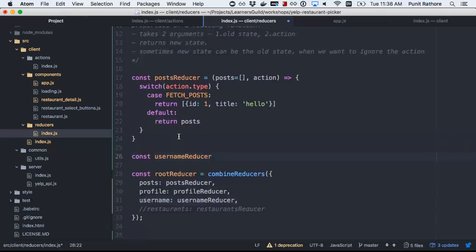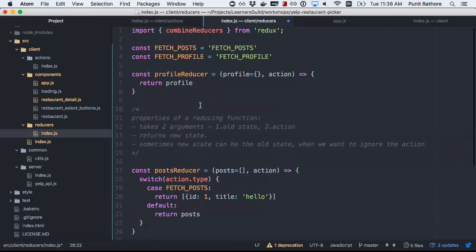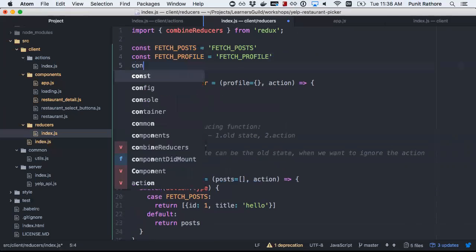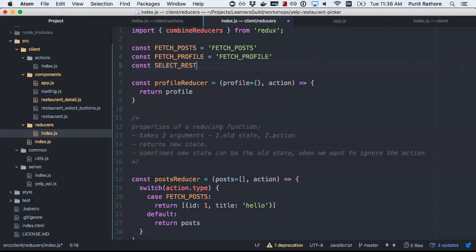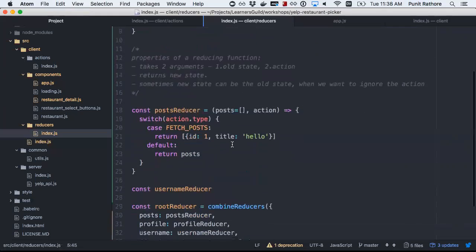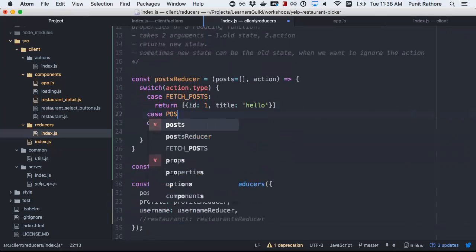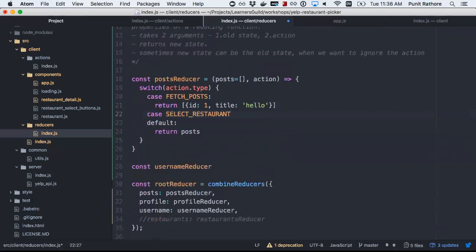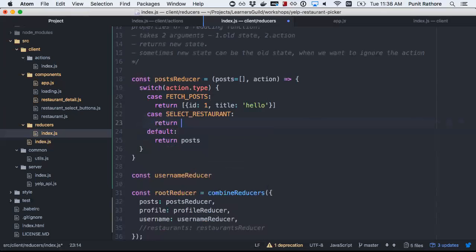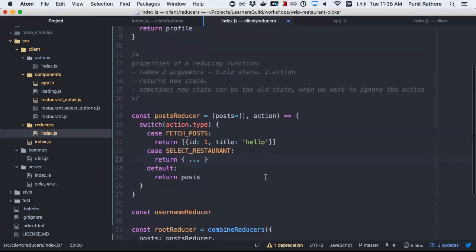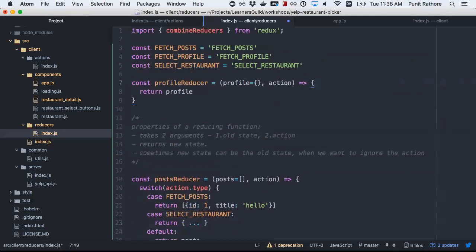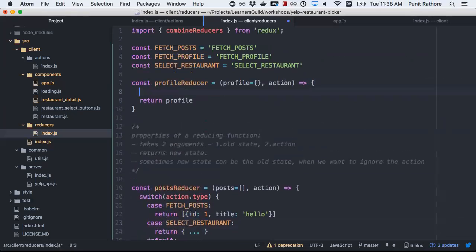So essentially, you're going to have an action called change select restaurant or something, right? If that was the case, let's say our post reducer was changing, you would handle that case and say case select restaurant, and you would return the new state based on that action. So something would be returned here. And then in my profile reducer also, I would respond to it because all actions are sent to all reducers. All actions are sent to all reducers.